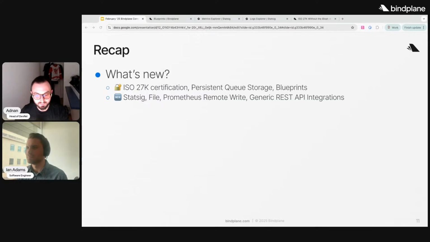Wow, cool. Just a quick recap of what you can remember from today. We have a new ISO 27K certification, brand new persistent queue storage options, a bunch of new cool blueprints to try out. We have StatSig as a destination, a file destination, and then we have 2 new sources for Prometheus and for a generic REST API. Yeah, that's pretty much it.